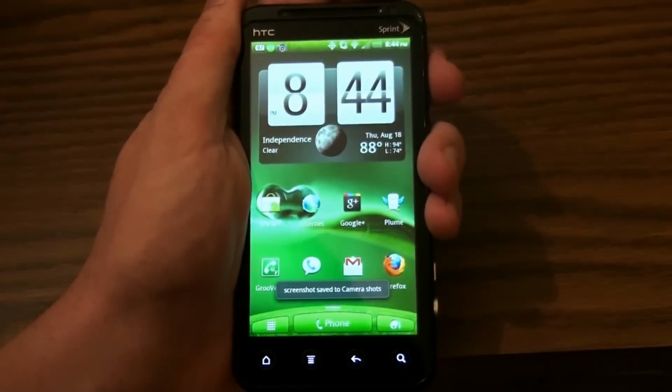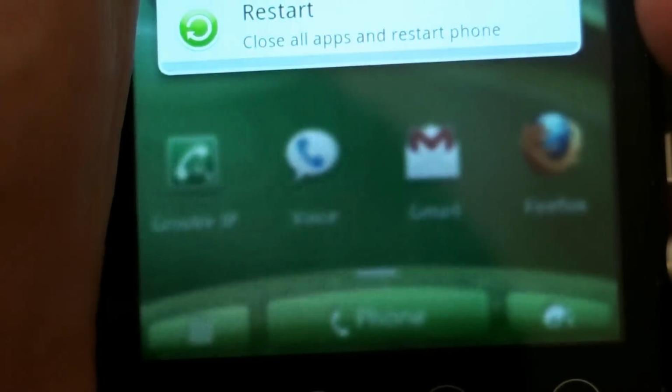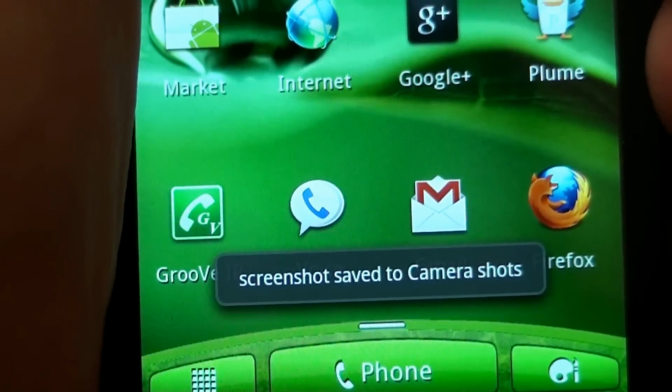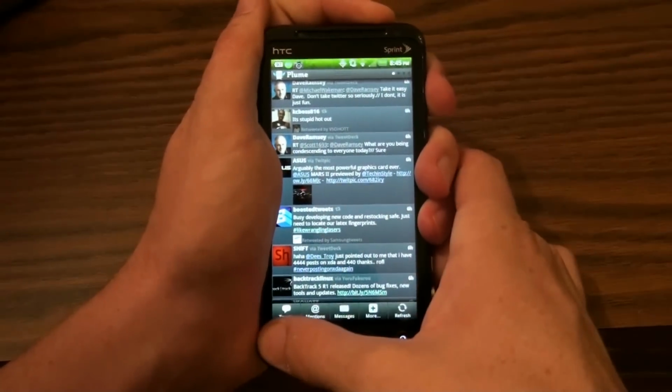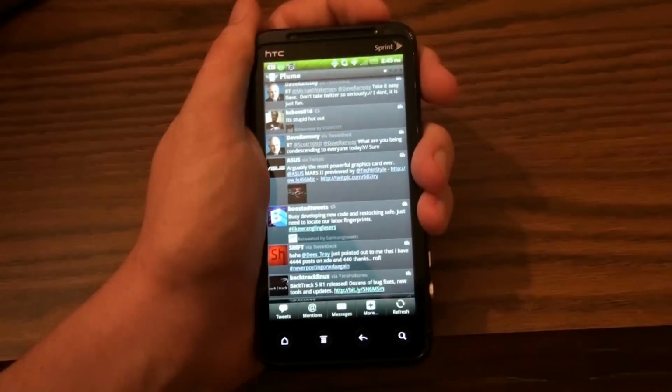Screenshot! Yeah! Hold power, press home. Hold power, press home. What's the trick to this? Okay, hold them both at the same time. Like we'll open plume, press power, and then home. Okay, so yeah, it does it.